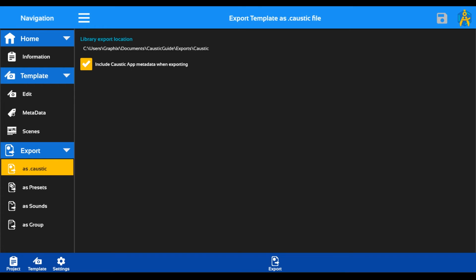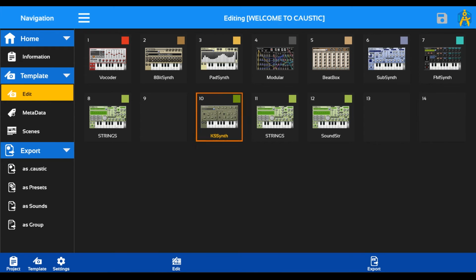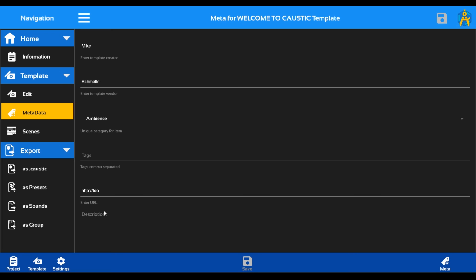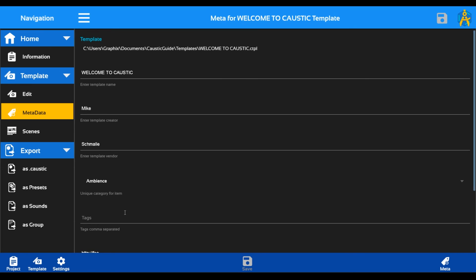And now we're back to CausticGuide. And so that is the example of how this template import and creation and then adding your library items to an existing Caustic file works while exporting. And you can see this metadata. This is where you would change. I would put my name and the vendor and then the URL and the description, and that would show up in Caustic.